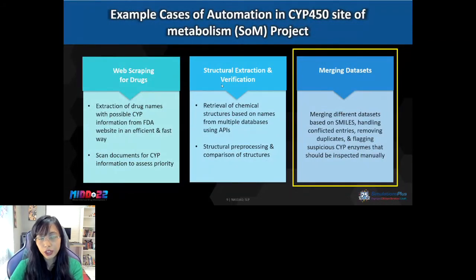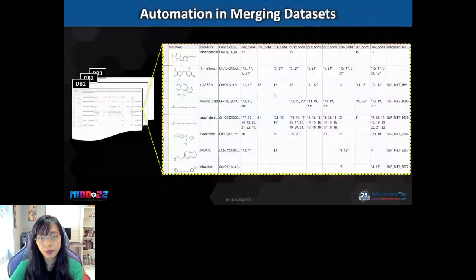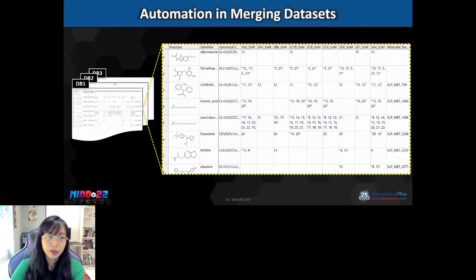The next case that I would like to show is how we use automation for merging data sets. Of course, the way that we merge and format data is different for each project. The example that I'm going to be showing is very specific to the CYP metabolism project. Here are 3 example databases, and we have already formatted them to have a similar format. Let's look at database one. Here is a screenshot of database one. It looks like we have structures, identifiers, and SMILES, and we have CYP columns here. These are for individual CYP enzymes, and these are the atomic sites of metabolism.